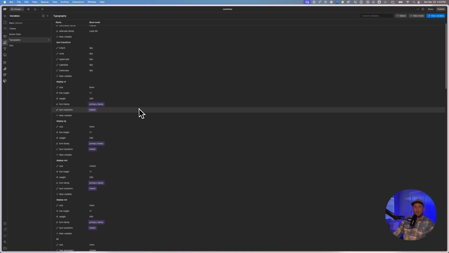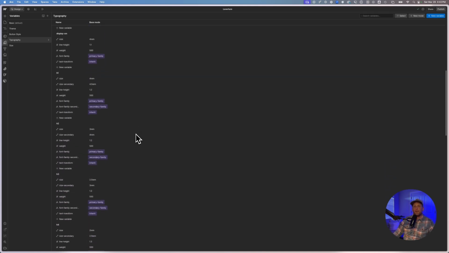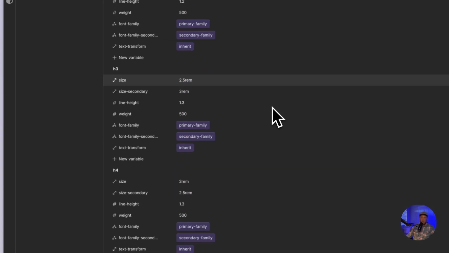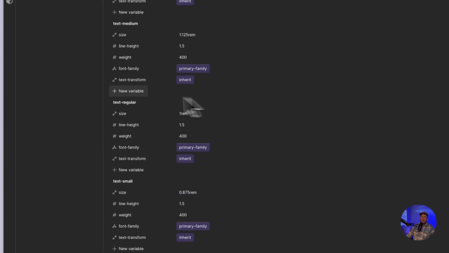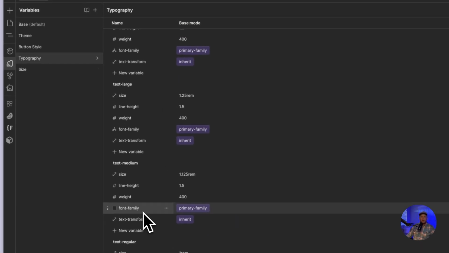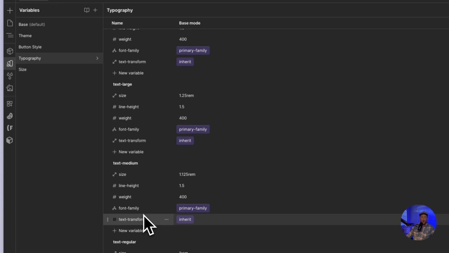And so what I've done is I've just gone through and I've created a bunch of different variables for all of my typography. So you have your H1, I've got my displays, goes all the way down here to text regular. Maybe I'll make another video on how I have this set up, but this is my variables for typography.